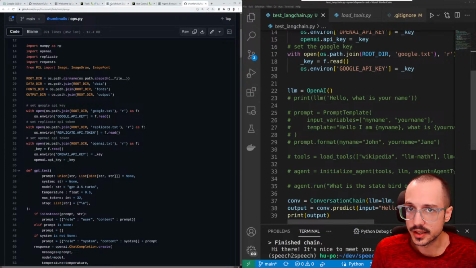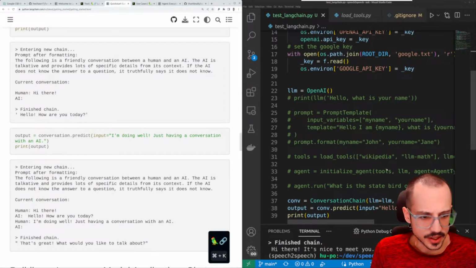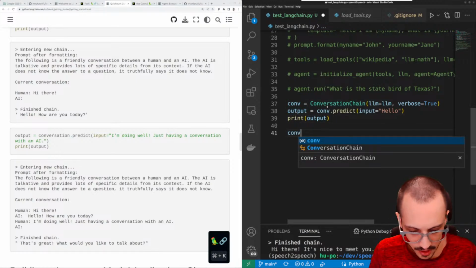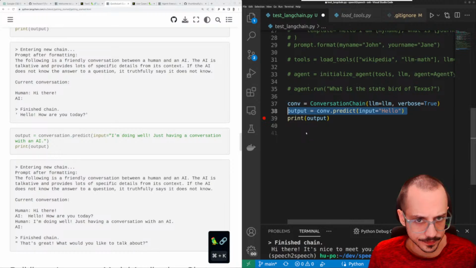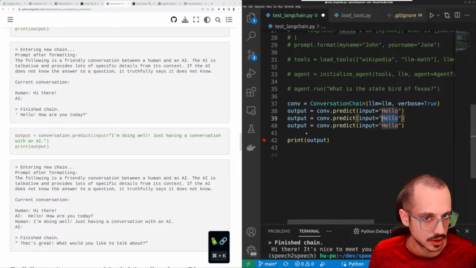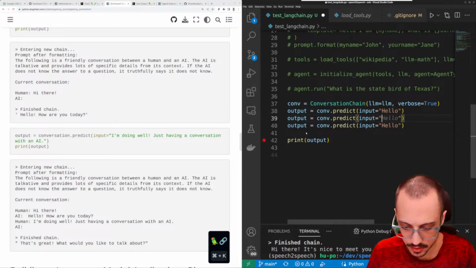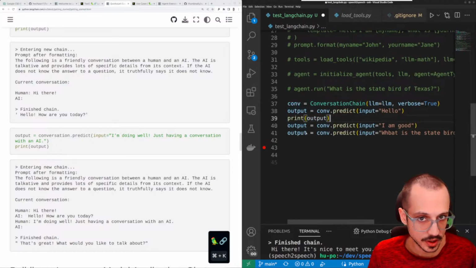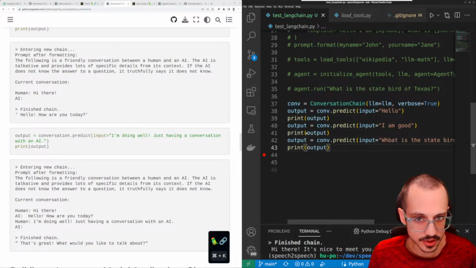What am I looking at here? Oh yeah, it was here. Okay, so it's storing the information in that conv object, so we can probably come here and let's add more to this conversation. Hello, I am good. What is the state bird of Texas? Let's print the output at every single time step. Let's put a breakpoint here because I'm curious. I want to inspect that variable.